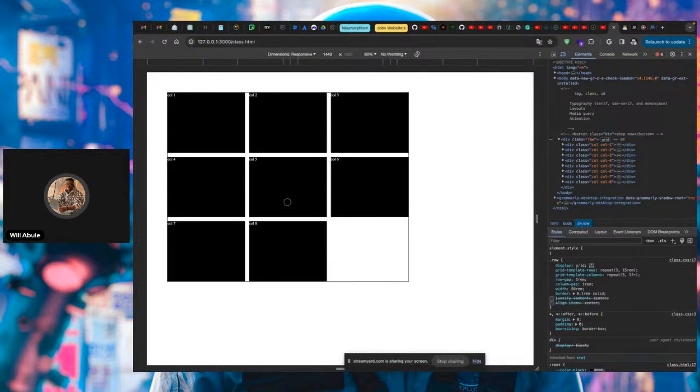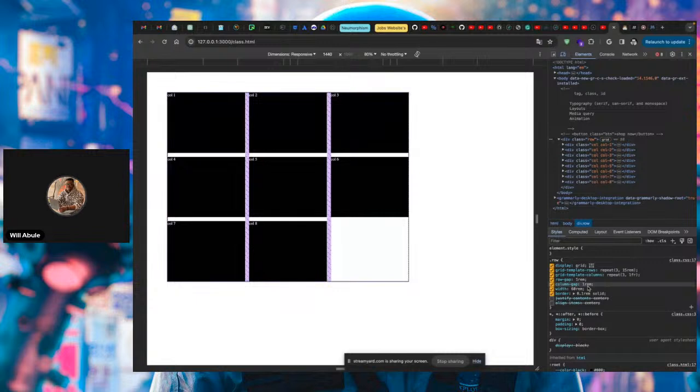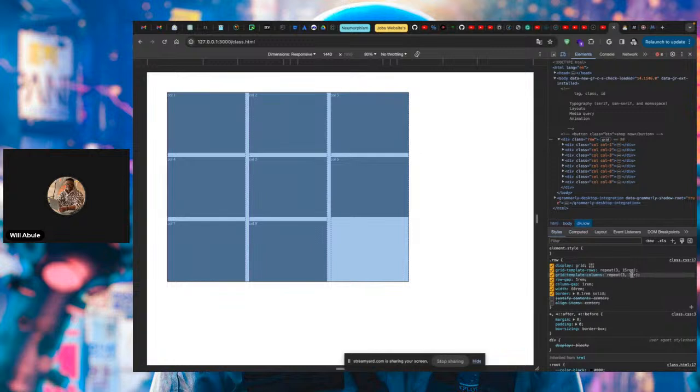And there's something I want to make clear in grid. When you are working with grid, please don't ever use percentage. Don't. Instead of using percentage, use fraction. But don't ever use percentage with grid.